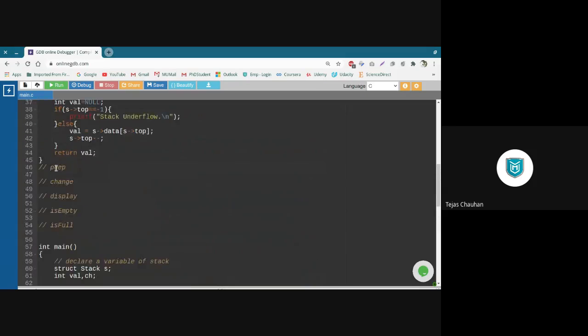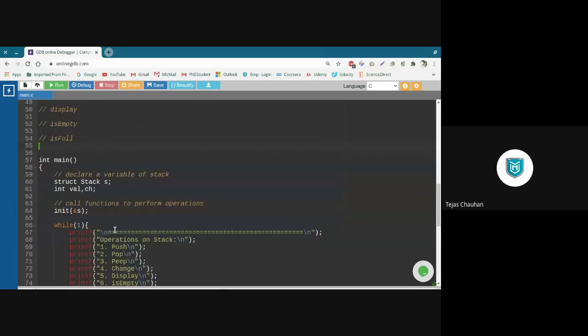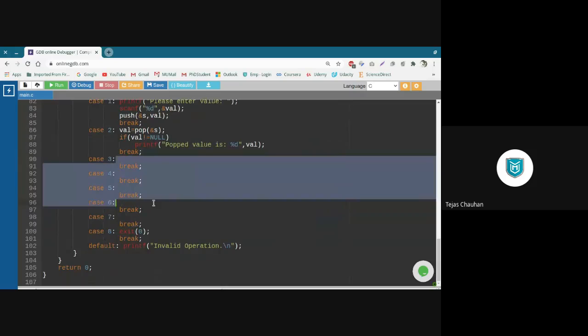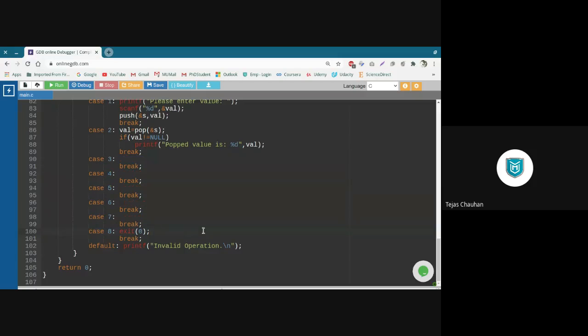And if you complete all your functions at this place, then you can call those functions from these operations also, the switch cases also. Any question or doubt till now?